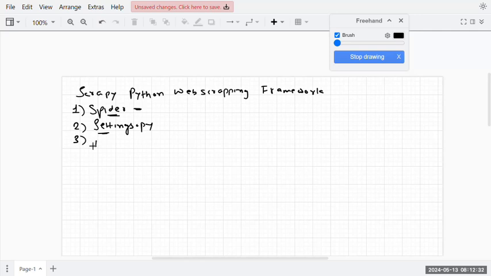The next is items.py. Today we will discuss what exactly it is. So this is basically your temporary storage location. It will store some kind of data that we have scraped. So it is used as a temporary storage location.